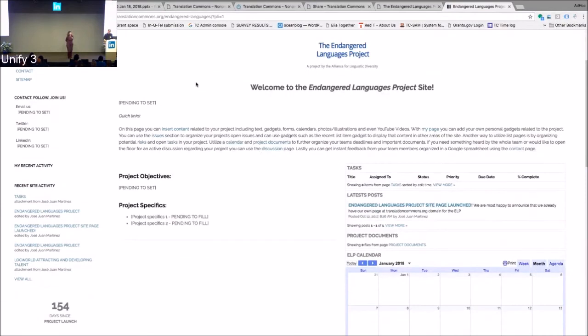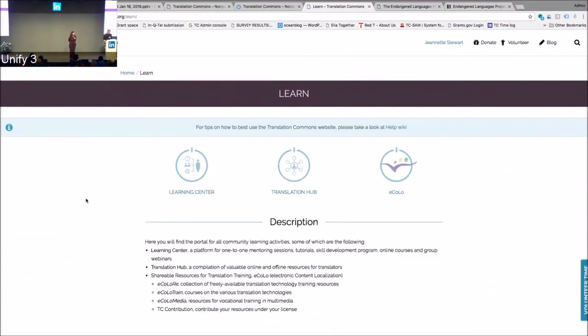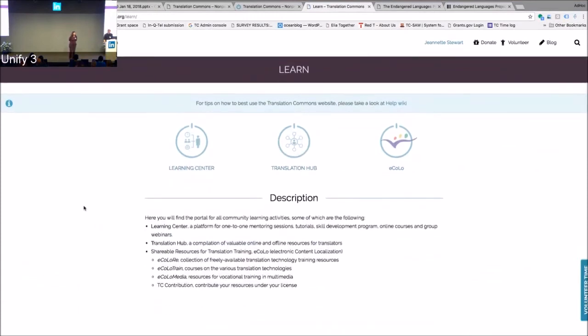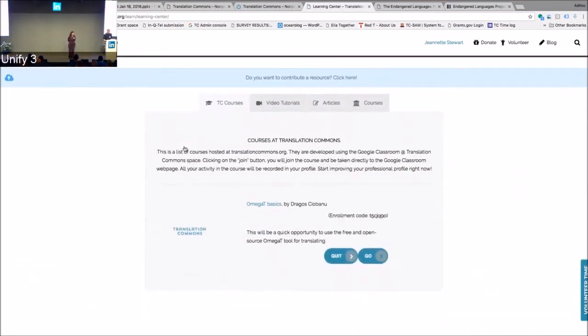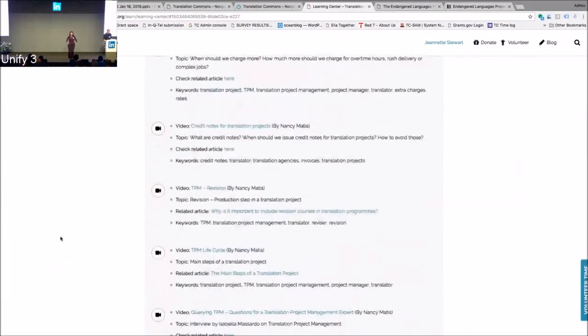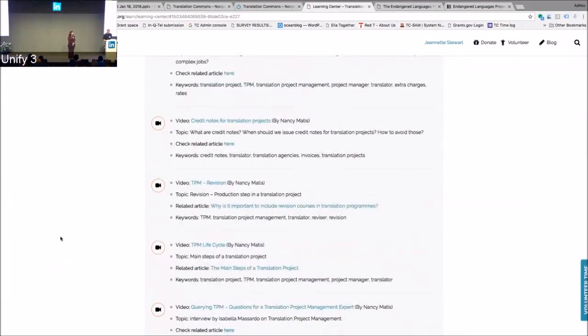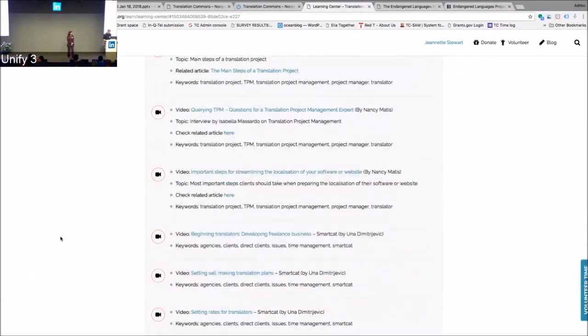If we go back to Learn Now, we have the Learning Center, the Translation Hub, and the Ecolo Wiki. So let's go first to the Learning Center, which is where all the courses are. This is basically using Google Classrooms in the back, and the courses are there. If you click on the video tutorials, these are all free links to videos that are educational. And there are links to articles where you can learn things on the top. And yes, there are a lot of videos already.